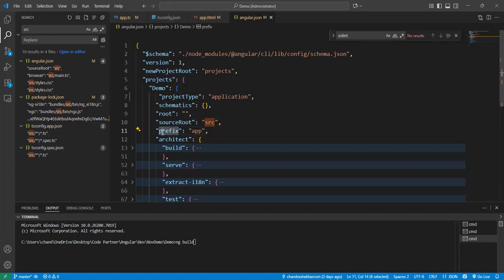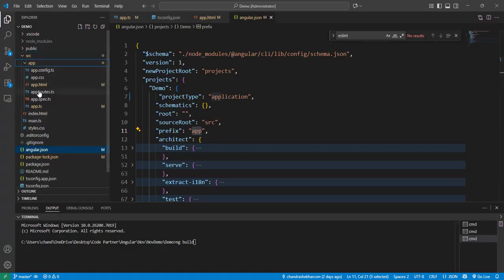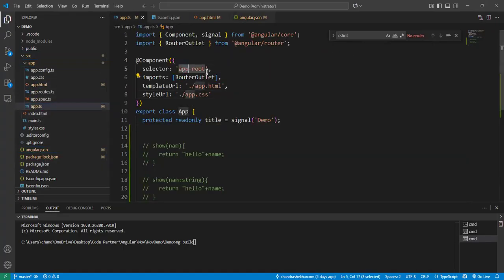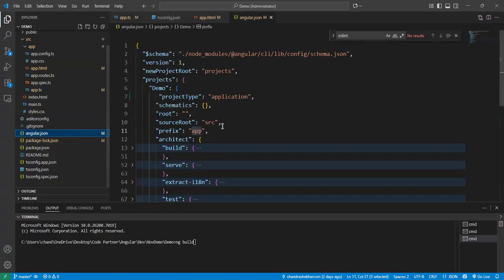After that we have the prefix. The prefix is app. Prefix means when you create a component, inside the app folder we have the app.ts file, and the selector is app. This app comes from the prefix. What prefix do you need? Suppose we write Hiren here. I change the name.